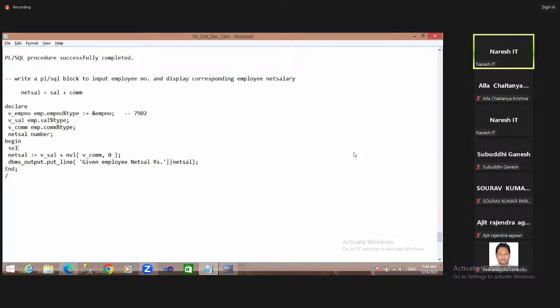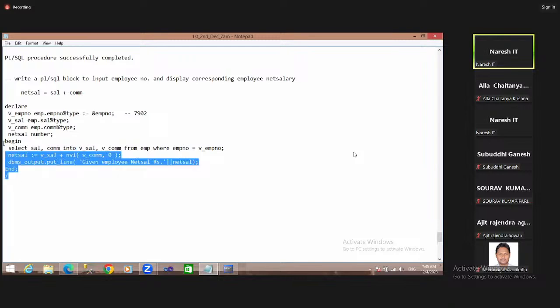So select salary, commission into V sal, V commission from emp where employee number is equal to V underscore employee. Whatever input is given right now, here 7902, that employee's salary and commission are copied into V sal and V commission.